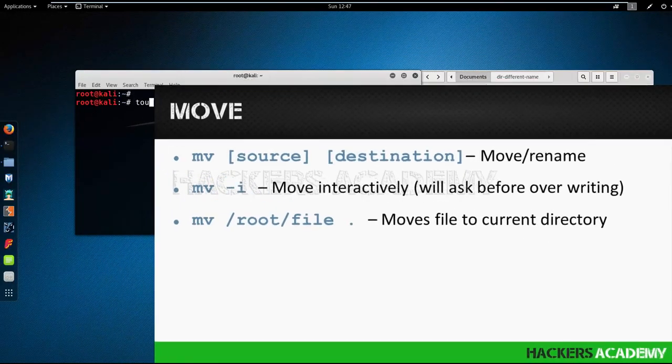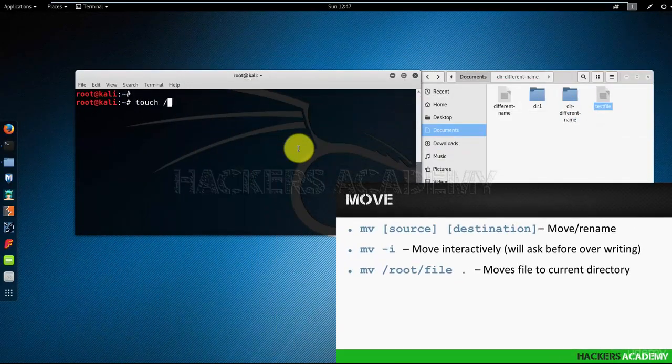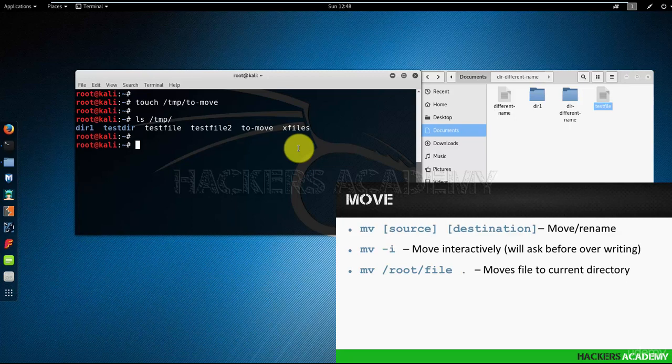I'm gonna create a file under the temp directory called to move, and I'll do that using the command touch /temp/to move. Let me list the contents of the temp directory, and I can see that to move file is over there. Let's say now I want to move it to the documents folder or the documents directory. I can do that by typing mv for move /temp/to move to documents. Look at the right hand side and there we go.